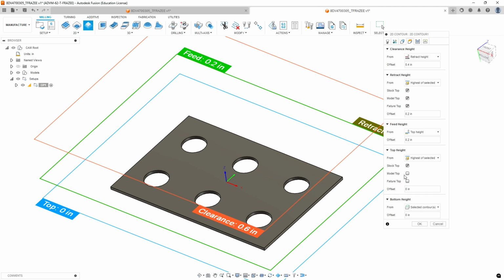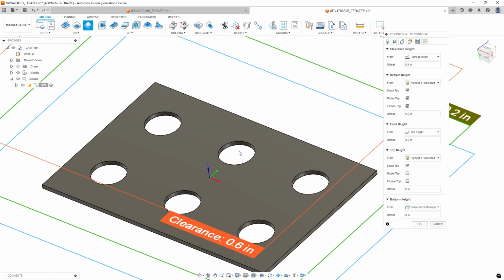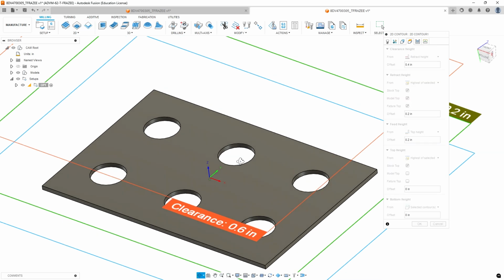In this case, it's the same as the model top because we made our stock the same thickness as the material. And that's the point at which it's going to slow down and go to our feed rate, and whatever the feed height setting here is where that's going to start. So it's at 200 thousandths above the part. It's going to go from rapid to slowing down to feed rate. Then where am I cutting to? I'm cutting from the stock top, and it defaults to selected contours. You notice I selected the contours on the bottom of the part. Because I did that, it's going to cut all the way through.